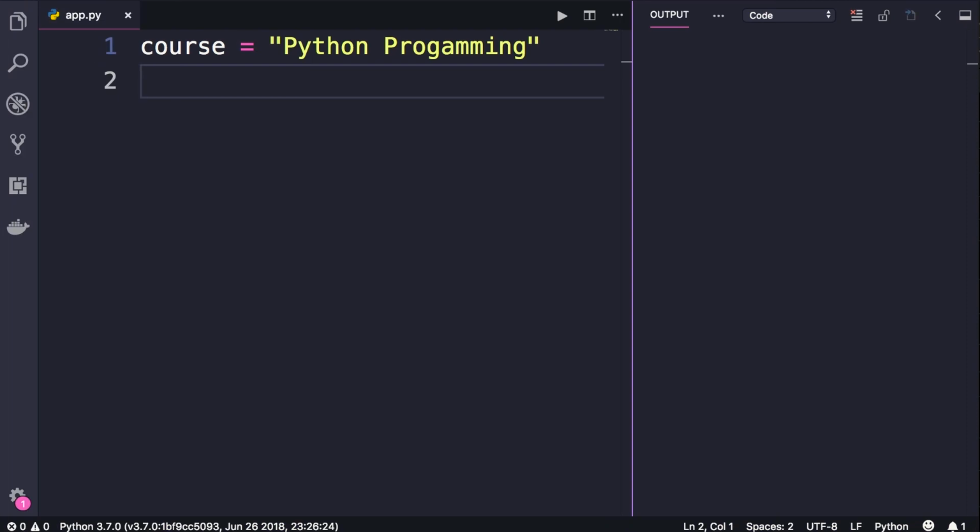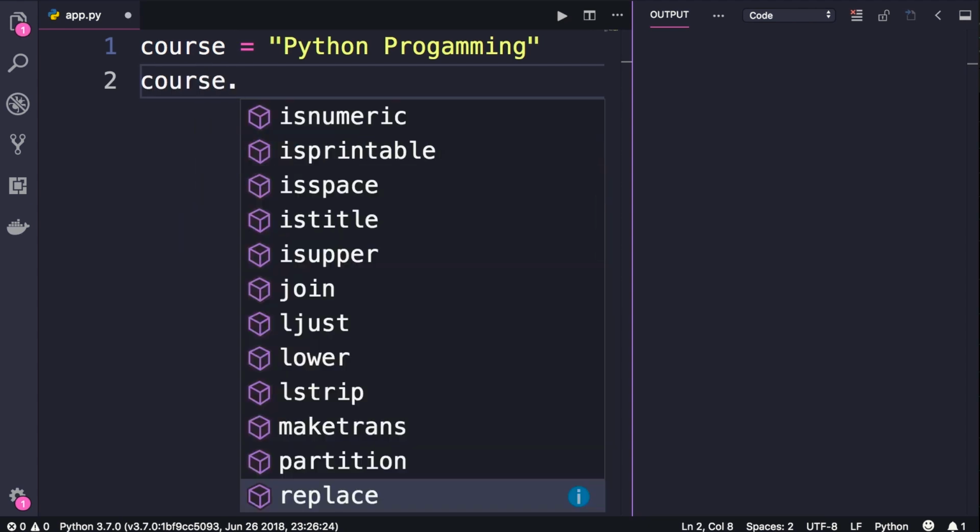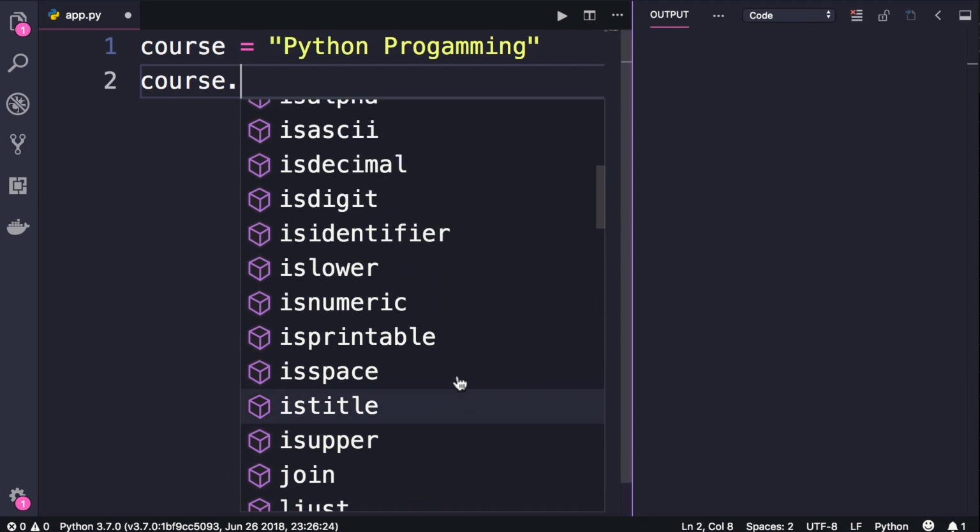In this lecture, we're going to explore a few useful methods of string objects in Python. So this course variable we have here is a string object, which means we can use the dot notation to find all the methods or functions applicable on strings. Here we have a large list of functions, or more accurately, methods. In this lecture, I'm going to quickly show you a few of them. You can learn about the rest on your own.